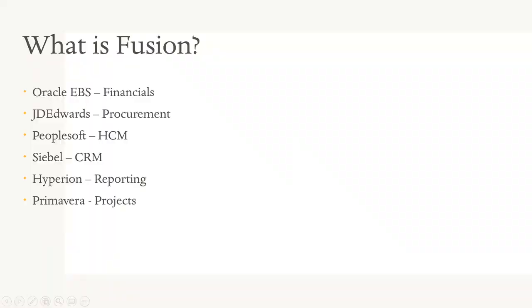Okay. So basically, what is Fusion application? Fusion application comprises six applications basically. Oracle had EBS financials. On top of it, Oracle has added another five applications which Oracle has procured recently. Okay. So JD Edwards has been procured by Oracle for the purpose of procurement. So procurement and all those things are entirely taken from JD Edwards.